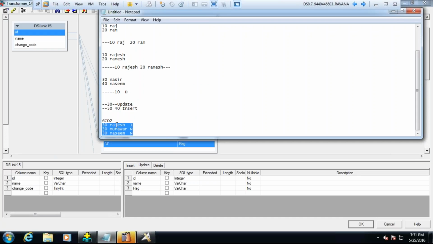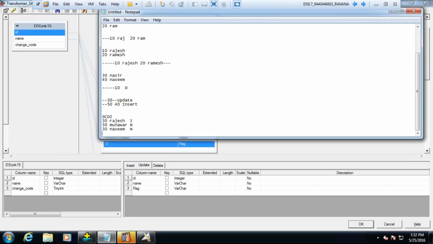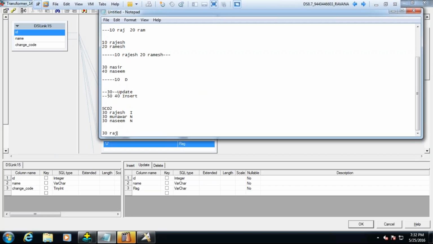Guys, are you clear? Where we are deleting the record, are you confused with delete and all? Delete and insert are different. Those are deleting as is, those are inserting as is. Only for the updated records. Earlier what we used to do is we just plainly update 30 Rajesh U. Earlier we used to update like this, 30 Rajesh U.